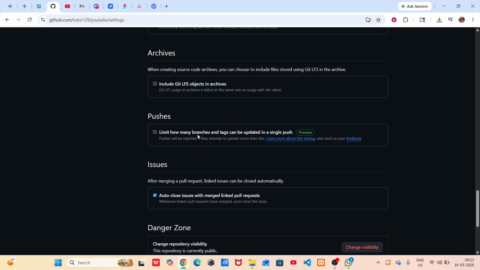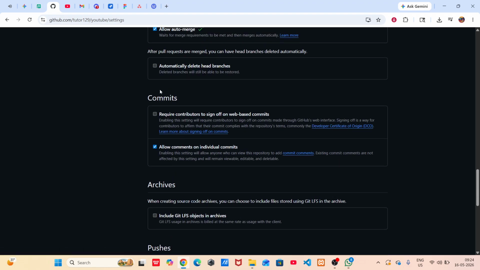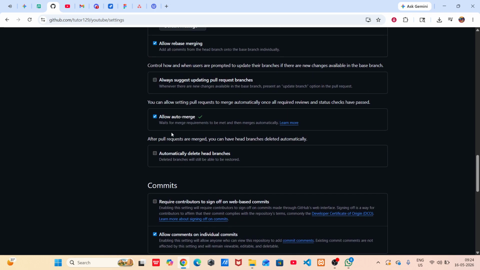And that's it. You now have the Merge Queue enabled for your repository on GitHub. This feature will help you manage pull requests more effectively by queuing them up for merging automatically, which is especially useful if you have a lot of collaborators or active contributions.